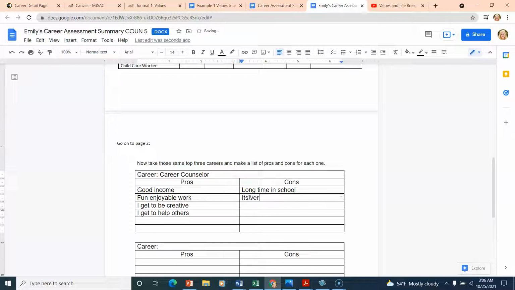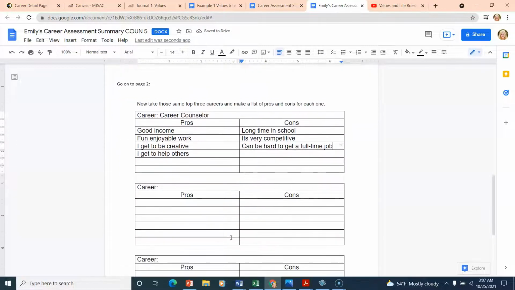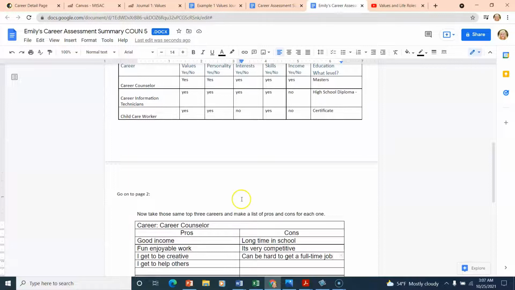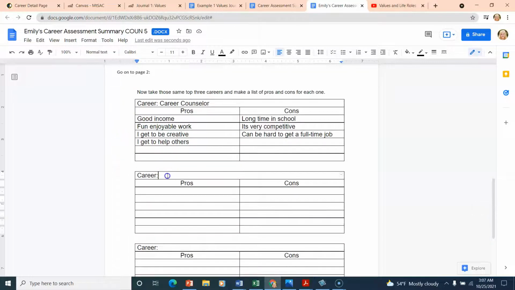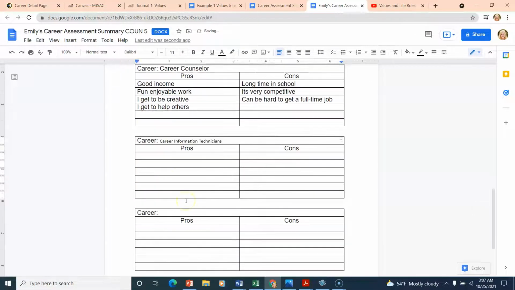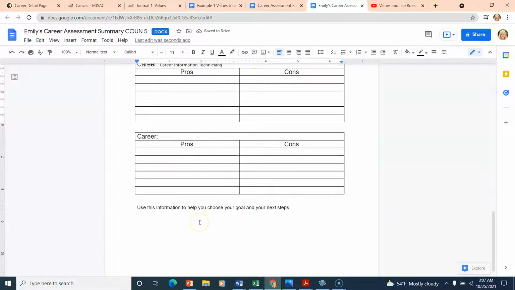It's very competitive. Can be hard to get a full-time job working in community colleges like I want to. So you're going to make your pro and con list, and yours are going to look different than mine because it's based on you. So you're just doing these same 3 careers. So career information technicians, you'll do that one next, or whatever your career is. And then once you've done the 3, you're done.